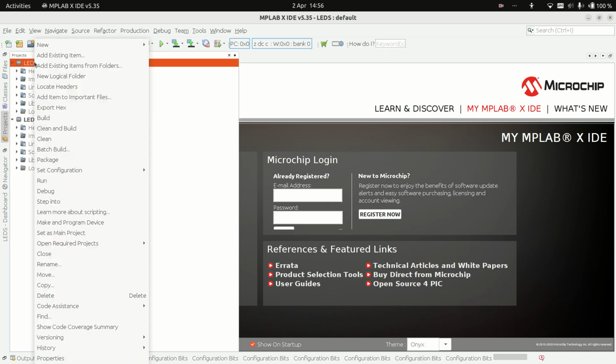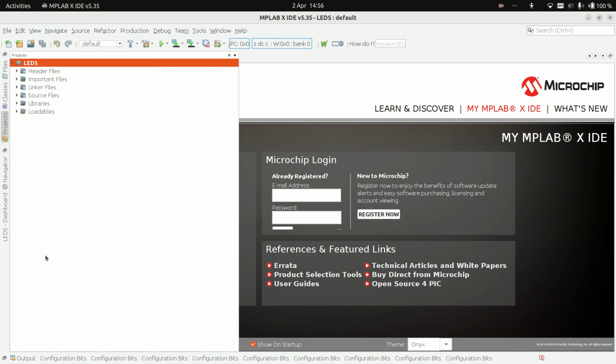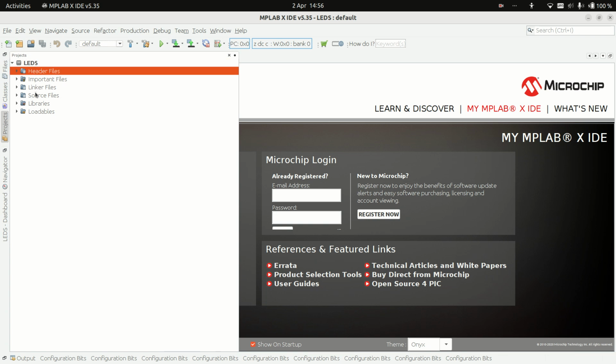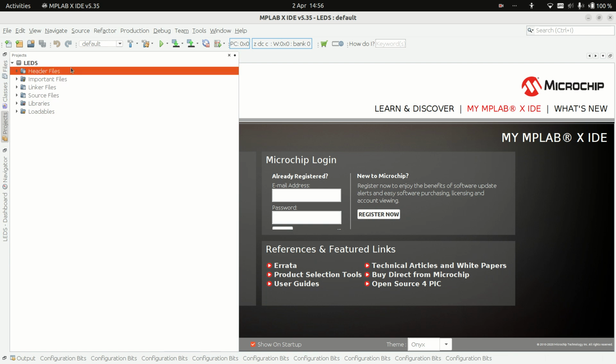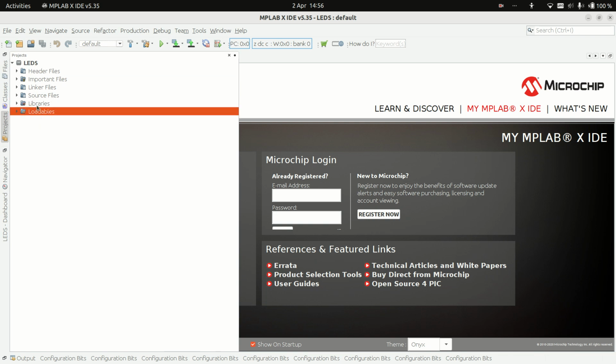If you have any previous project, right click the project and click Close. No need to delete the project. Here we have so many folders: header files, important files, linker files, source files, libraries and loadables. No need to worry about the other files. We use header files and source files. All .c files come under source files and all .h files come under header files. Libraries come under libraries, and loadables are the executable files.